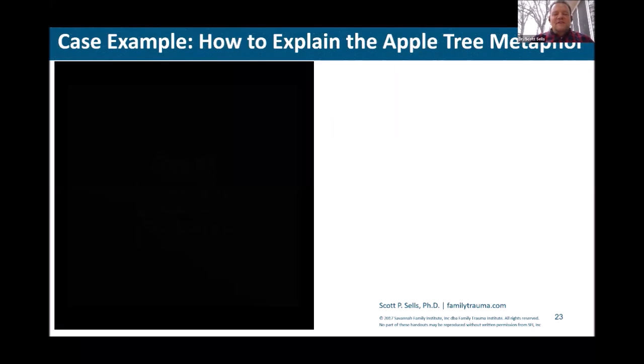So let's go to the videotape. And how I do the videotape is that I will at times pause it, and sometimes I'll let it go all the way through. Let's go to the videotape and let's hear how I bring up this apple tree metaphor visually and how you can replicate the same thing with your families.